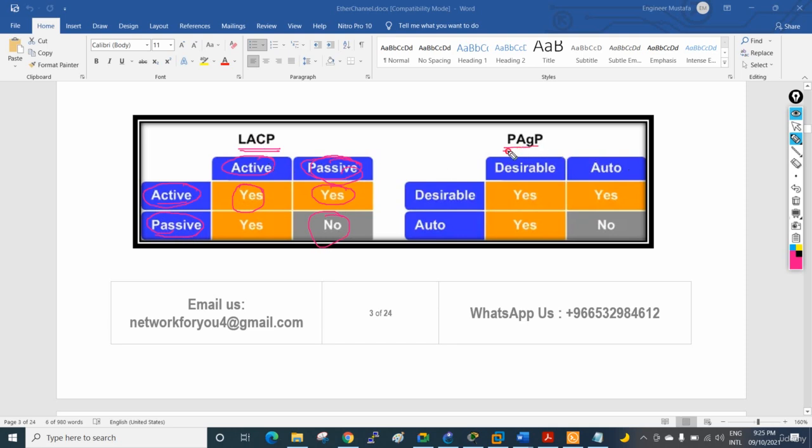In PAgP we have the same thing, but instead of active and passive, here we have desirable and auto. These two modes are available. Same thing, if we configure desirable in switch 1 and on the opposite switch we write desirable, it will form the PAgP. If we use desirable on one side and auto on the other side, it will form the EtherChannel. If we use auto on both sides, it will not form the EtherChannel.